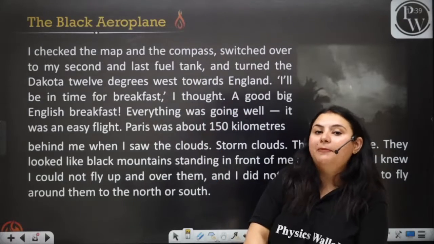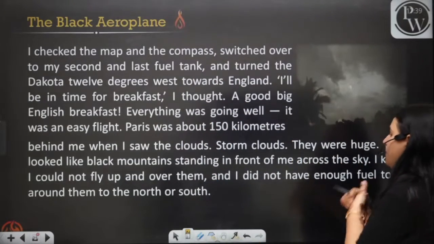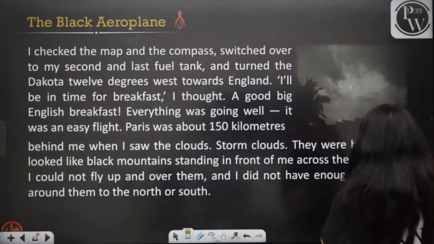Now comes the drama part. The clouds were in front of him. The storm clouds. They were huge.